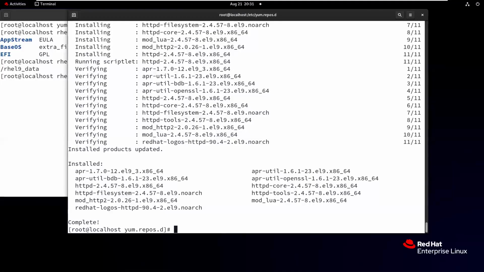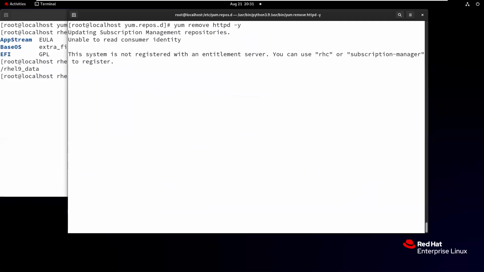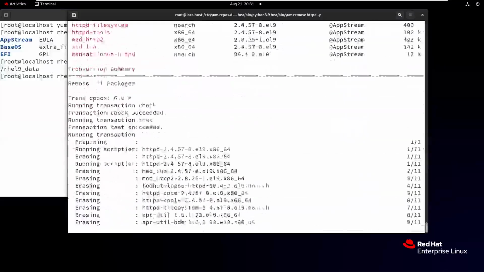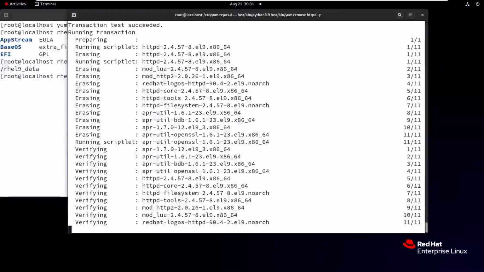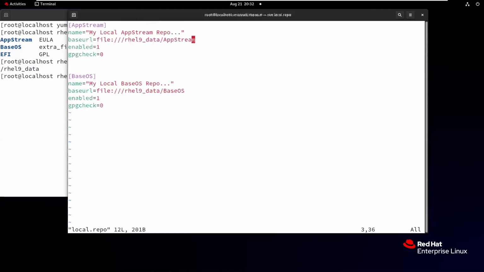But if you want to run any yum command, you must know how to create a repository. If there are no repositories, we cannot install. So let me confirm it. For example, again we are removing the HTTPD package. Okay, now it is successfully uninstalled. Now I will go to the location, the local.repo file.